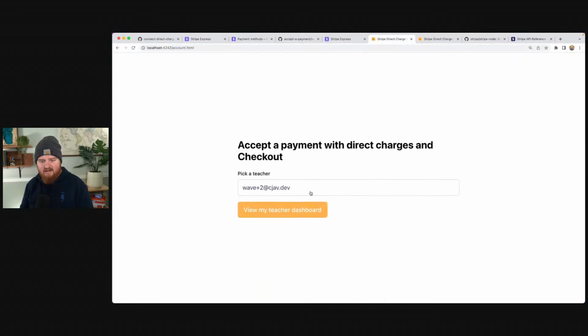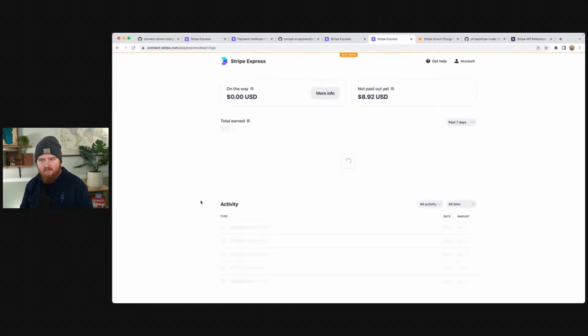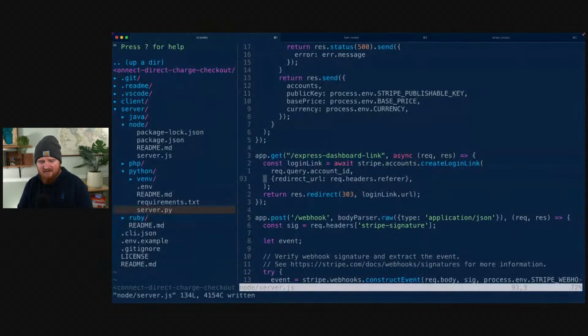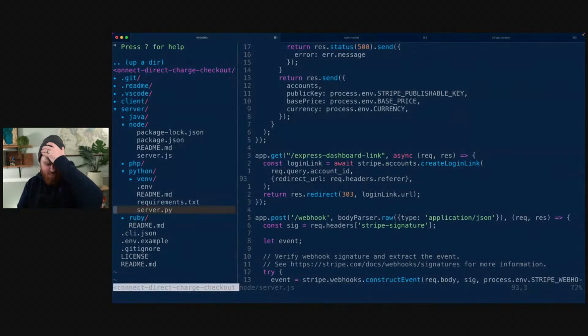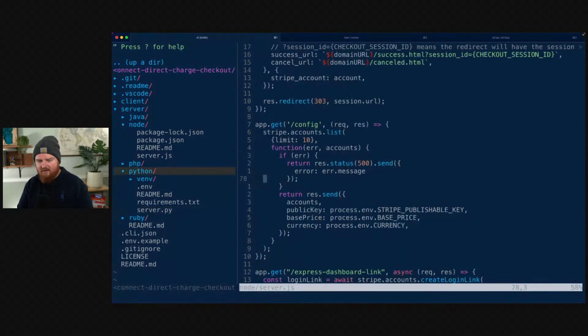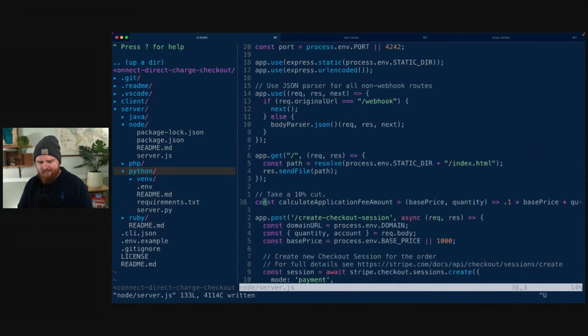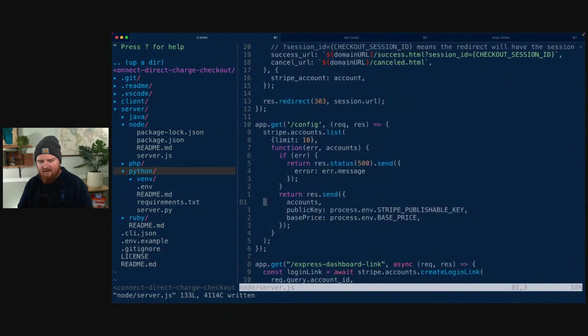Is this going to work as expected? View my teacher dashboard. Boom. Okay, cool. All right, let's see, what else do we have? I think Node might actually be ready. I think it's good. We don't need to pass that. Cool. Yeah, there were a couple of old school things here. Oh, look, Stripe accounts is doing the same thing.